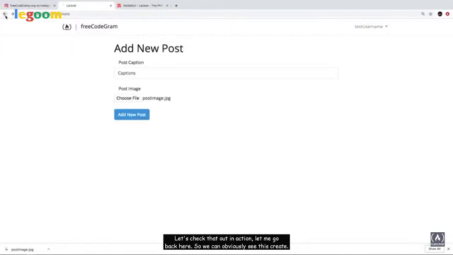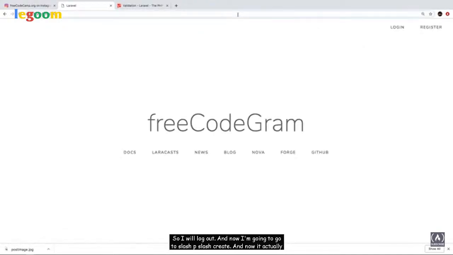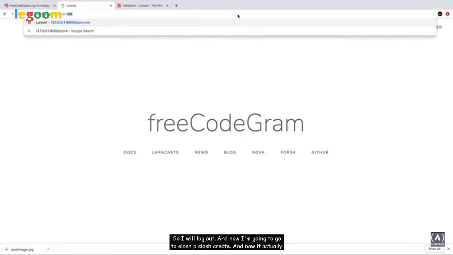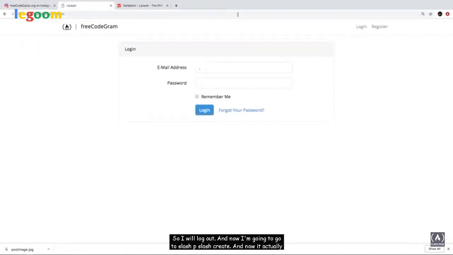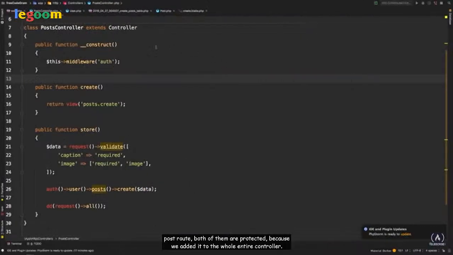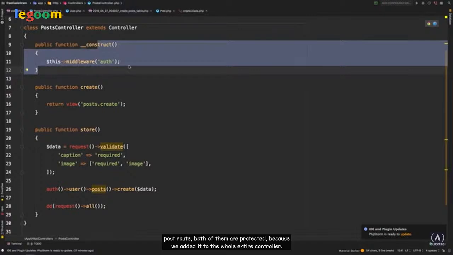Let me go back here. So we can obviously see this create. So I will log out. And now I'm going to go to /p/create. And now it actually sends me to the login page. So now that route is protected. That route and, of course, the post route. Both of them are protected because we added it to the whole entire controller.